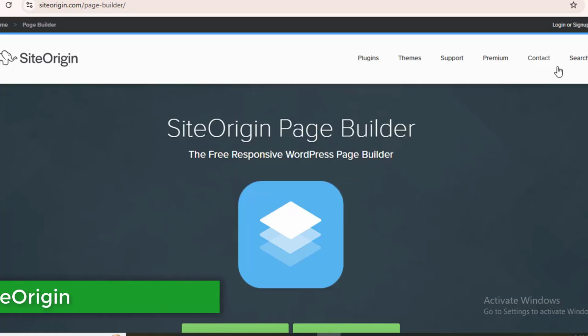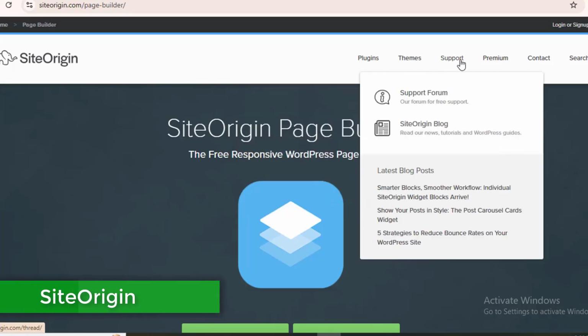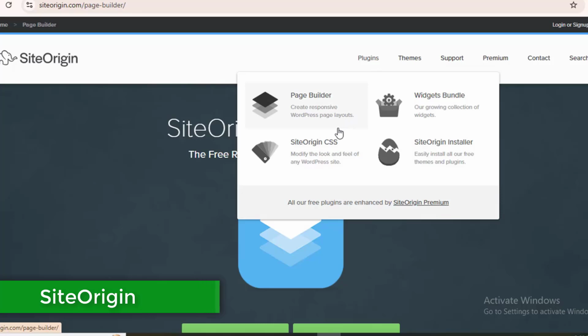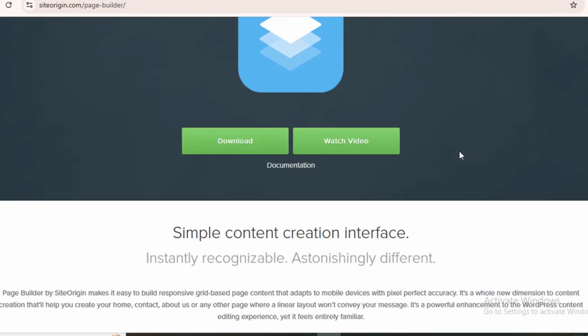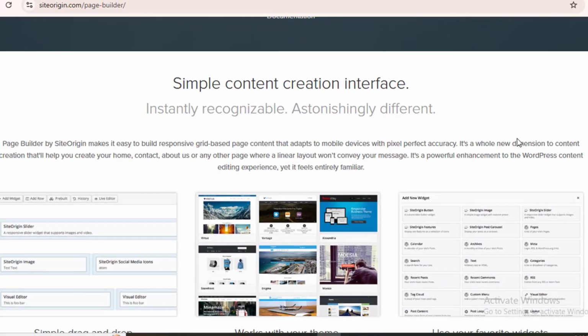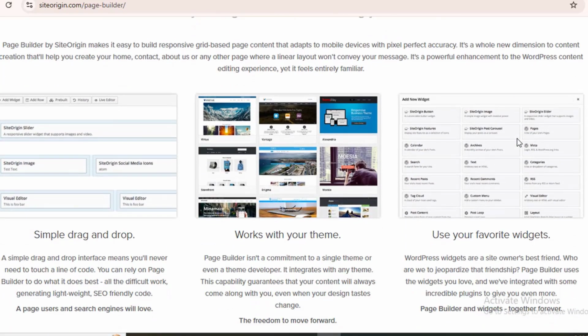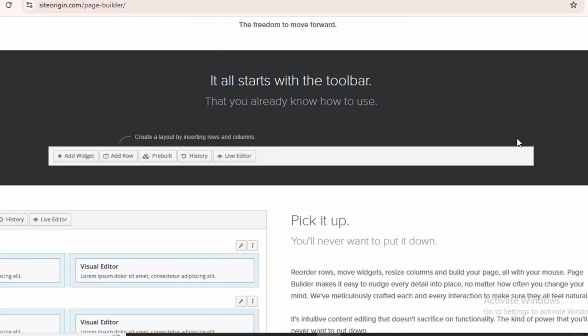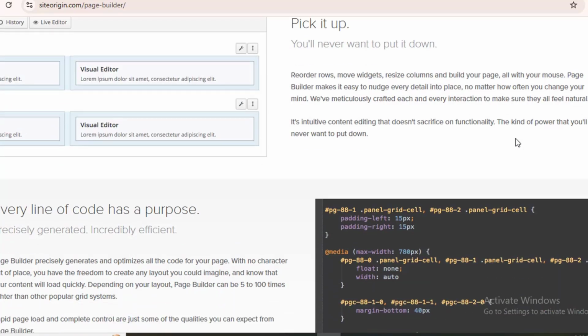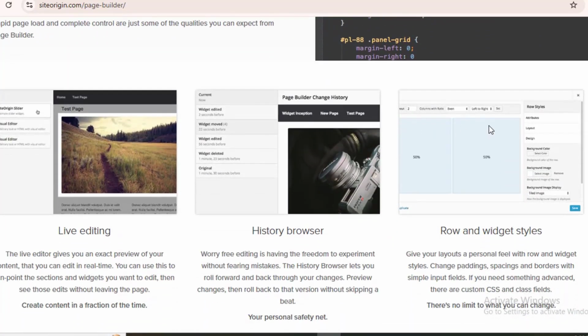Last but definitely not least, we have SiteOrigin Page Builder. This one's a great option if you're working on a tight budget but still want a powerful page builder. SiteOrigin offers an intuitive drag-and-drop editor with a variety of useful widgets. It's simple to use, yet flexible enough to build responsive pages. The best part? It's completely free, which is perfect for anyone just starting out without spending too much on premium tools.